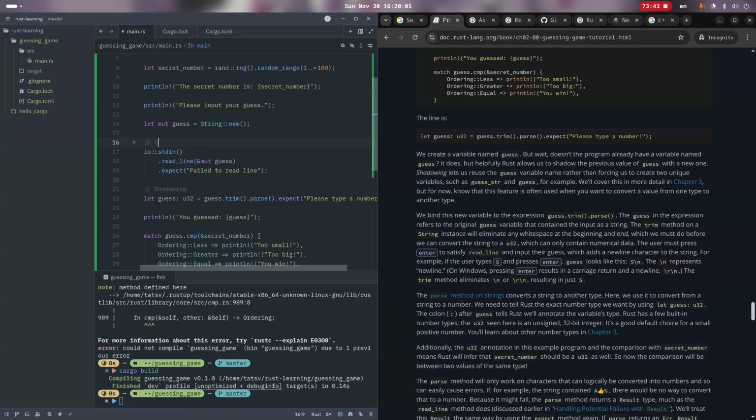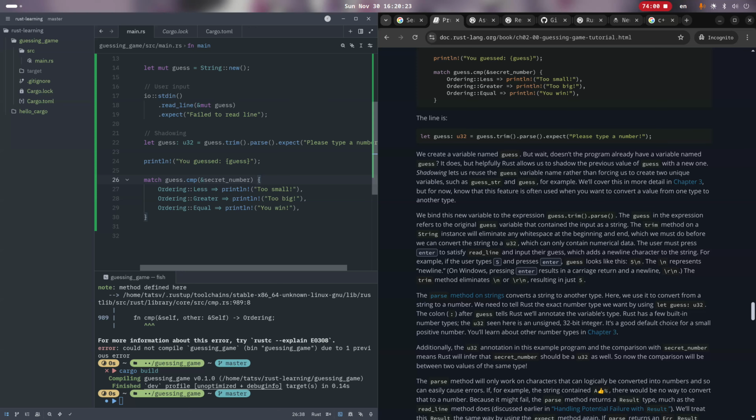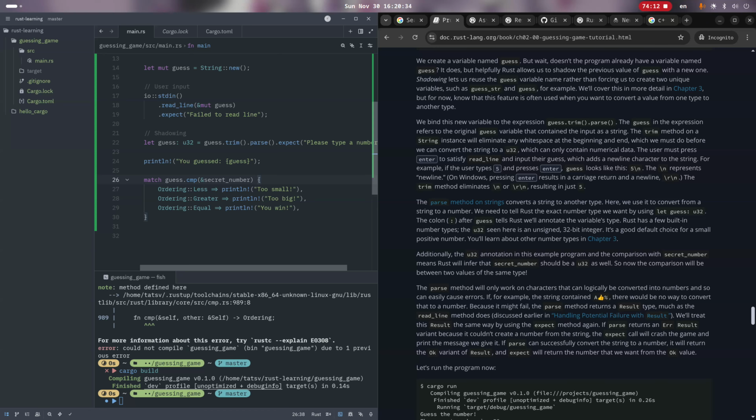Input, shadowing, and convert the string type to an unsigned 32-bit integer type. Know that this feature is often used when you want to convert a value from one type to another. We bind this new variable to the expression guess.trim().parse(). The guess in the expression refers to the original guess variable that contains the input as a string. The trim method on a string instance will eliminate any white space at the beginning and end.